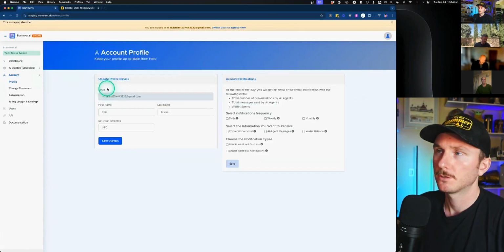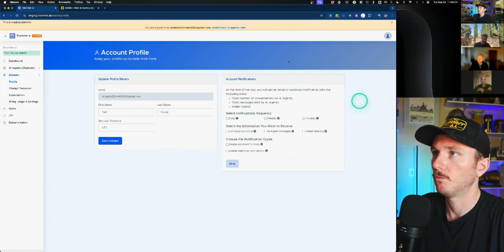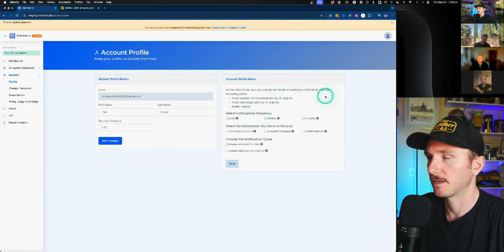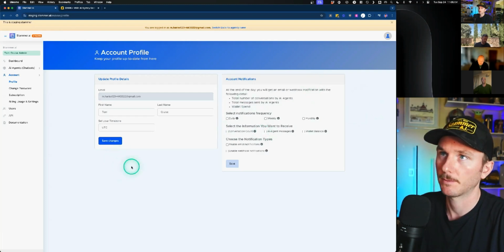So this is going to be at the agency level, and there will also be a version of this for sub accounts. So obviously the sub account will only have access to what is in its specific sub account. So this essentially is only three things: the number of conversations, the number of messages, and what the wallet balance is for this sub account.